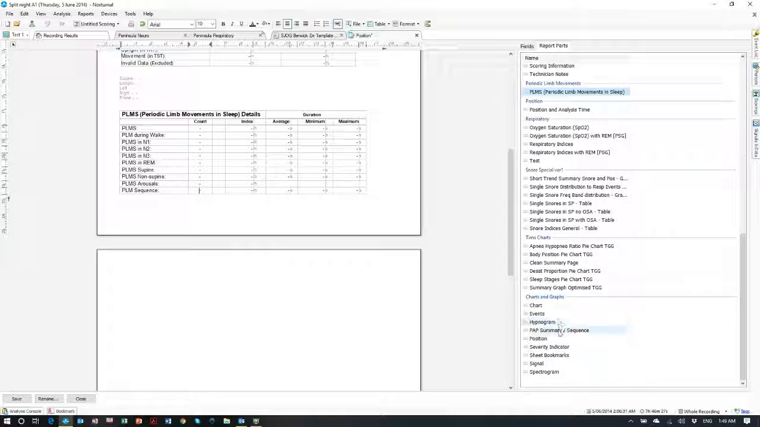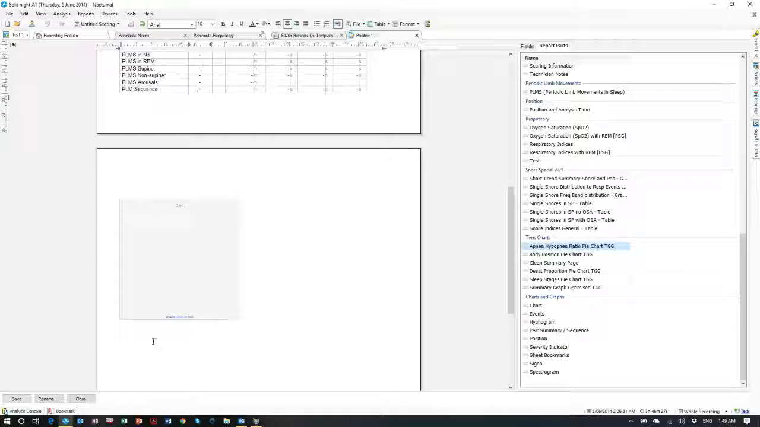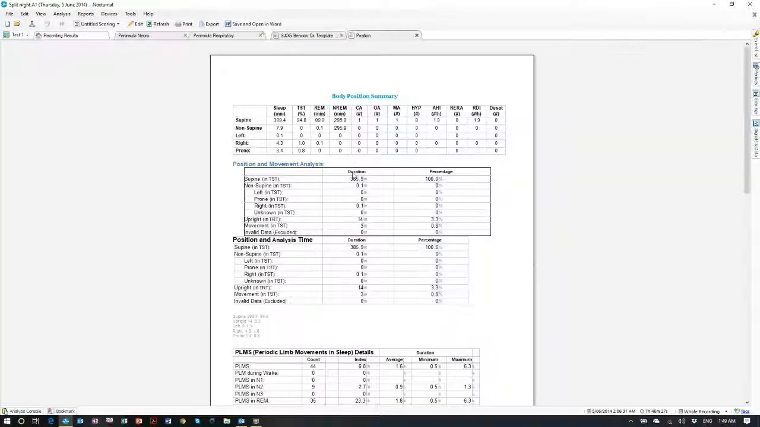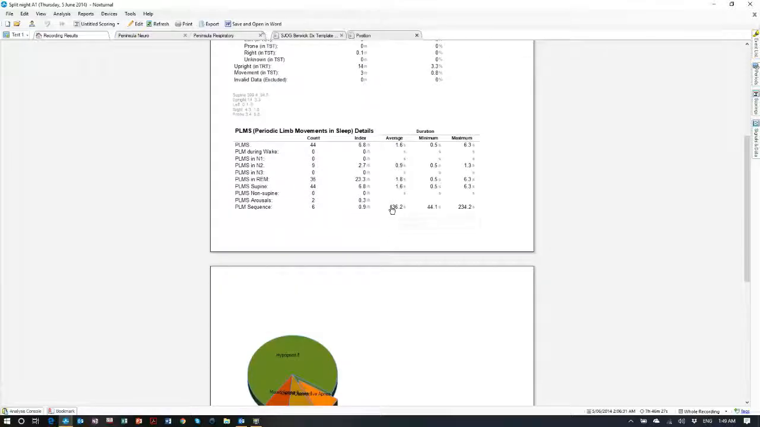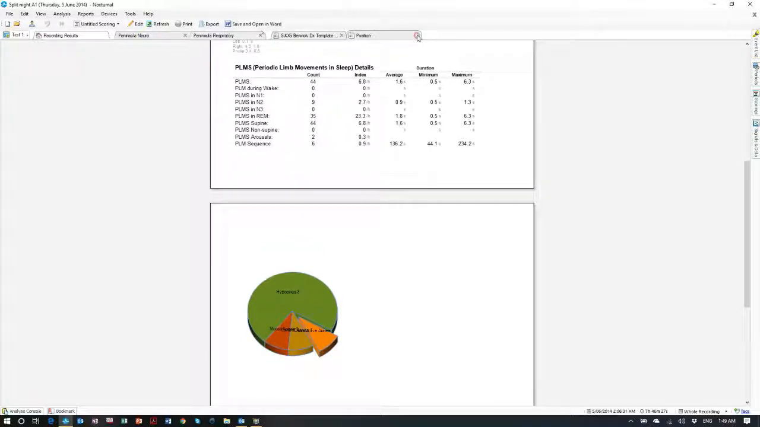We can also put in other charts. There's one that I've created here called, let's say, apnea-hypopnea pie chart. There we go. There's that pie chart put in there. Now, if I was to then save that, close it, and run that report, which is just this position one here, there's all the numbers derived from that study, and I've got a pie chart for apnea-hypopnea ratios there. That's just an example of one of the things that you can do, but there are many, many more. Okay, so we've just adjusted that.